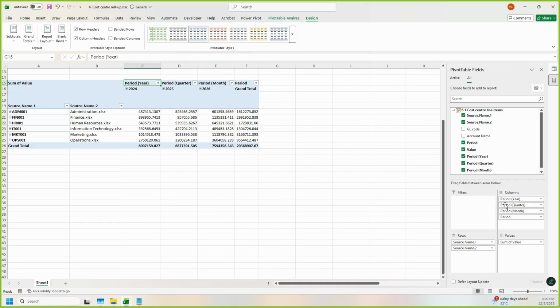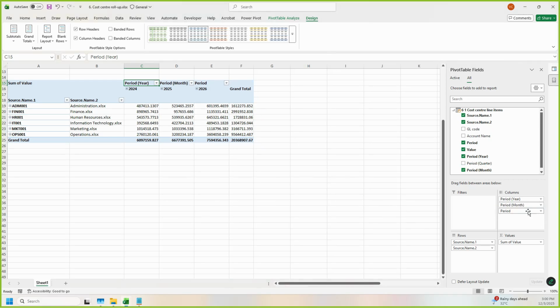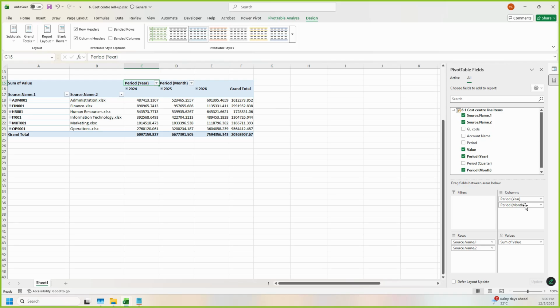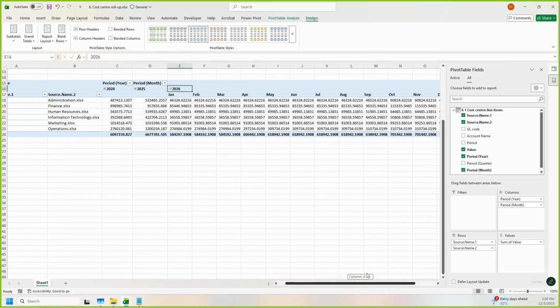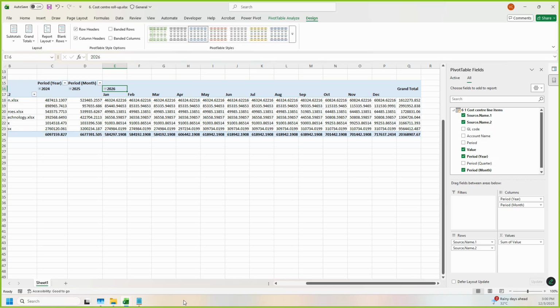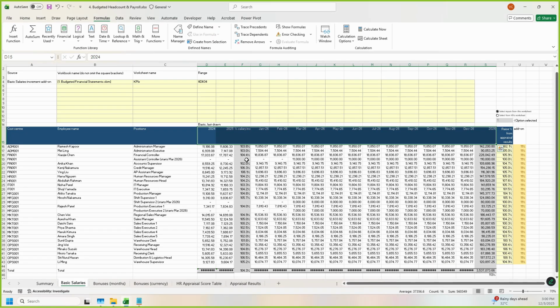You get a date hierarchy by design. This design starts in Excel 2016. Date hierarchy is automatically created. The hierarchy is right here, starting from here. Now I don't need quarter. I'm going to remove quarter. I'm just leaving year and month, and I'm going to click on this plus sign to pop out January to December for 2026. As you can see, we are quite near to what we want to do, although not finished.